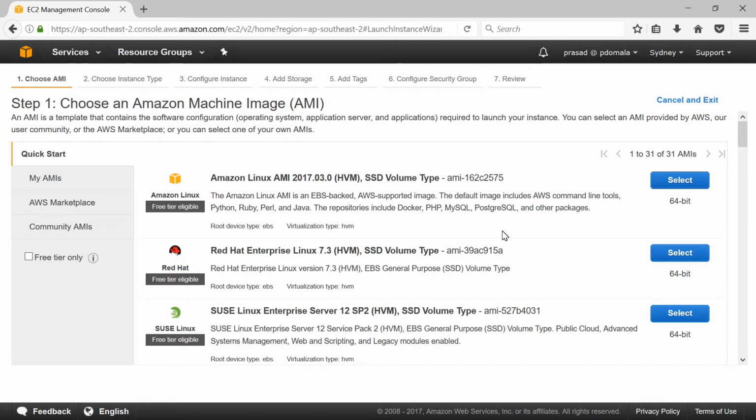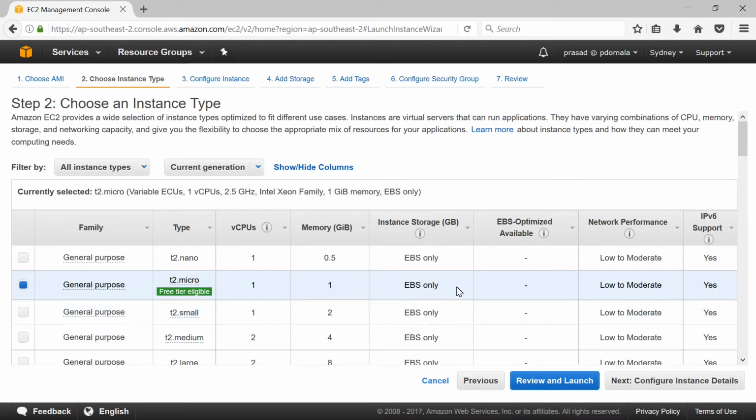So for this demo, I'm selecting Amazon Linux AMI, which is the first one in the list here. Make sure it's free tier eligible if you don't want to get charged. So select this. Next, we need to select the instance type.